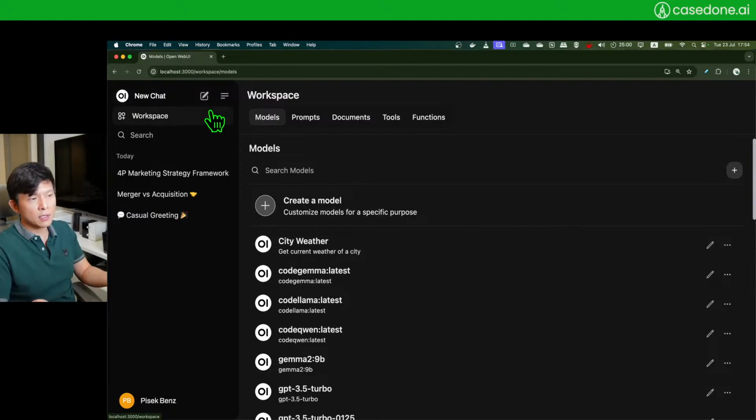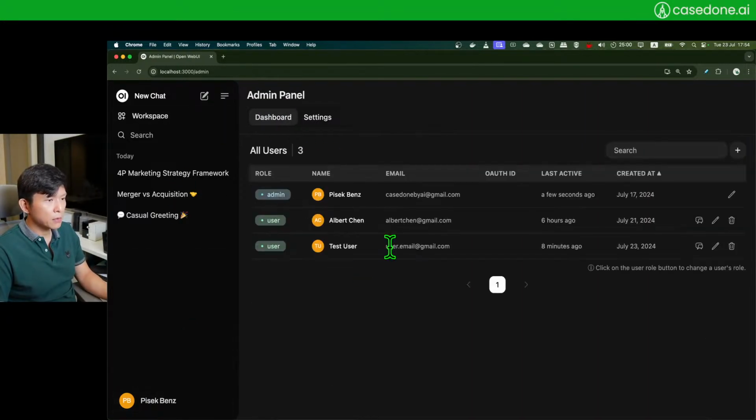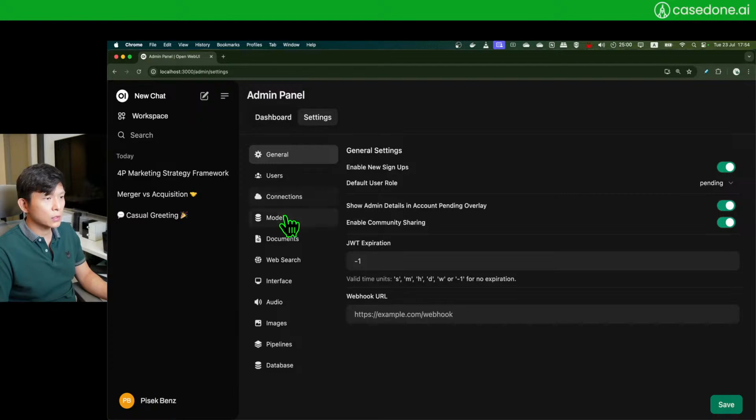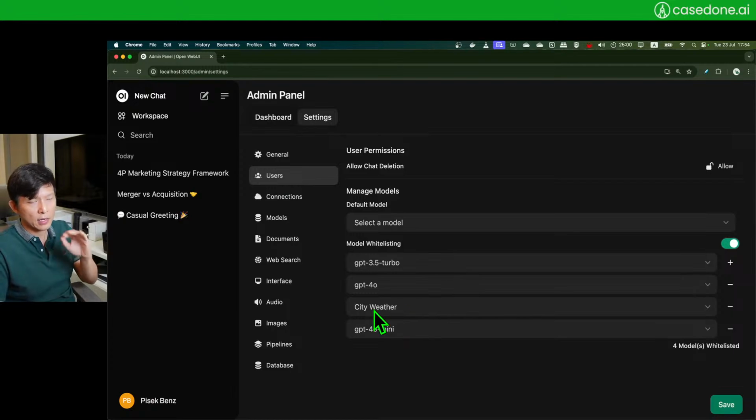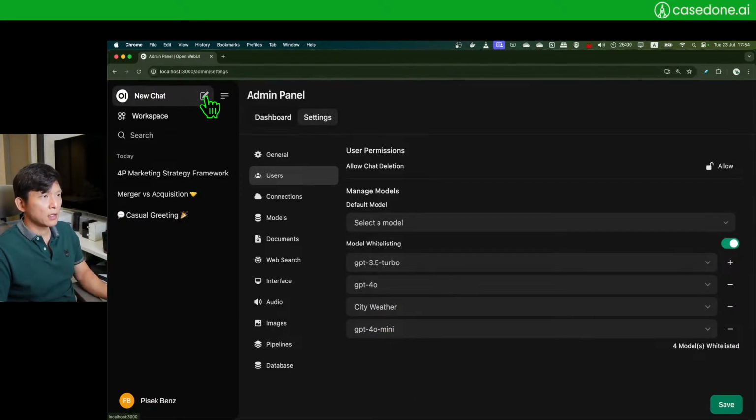And where is this model available? Well, it will be available to users. You also need to whitelist it right here. Using this page to whitelist the model, I've done that, and the city weather is there. So let's try.